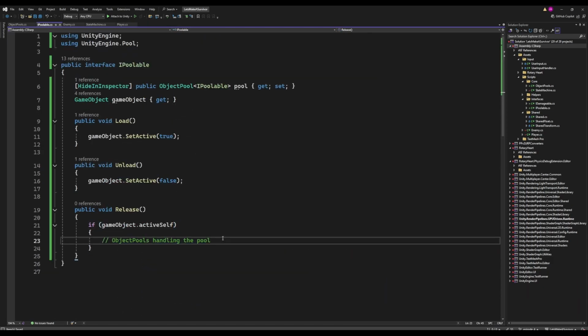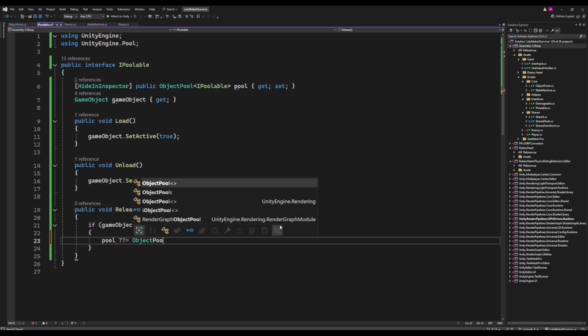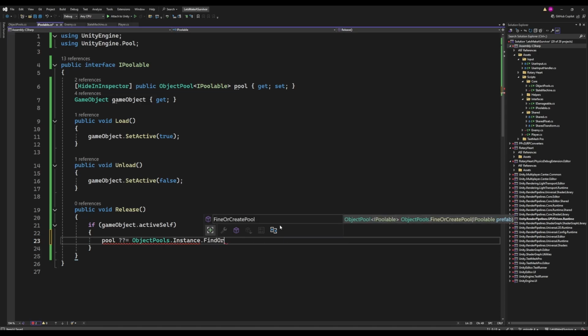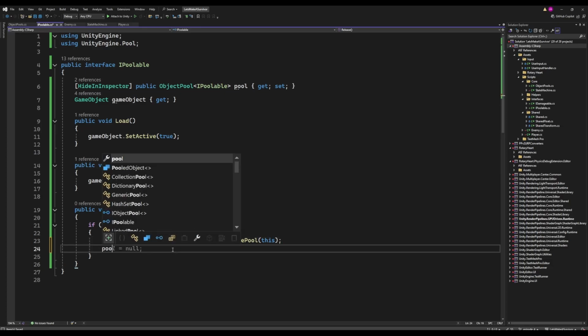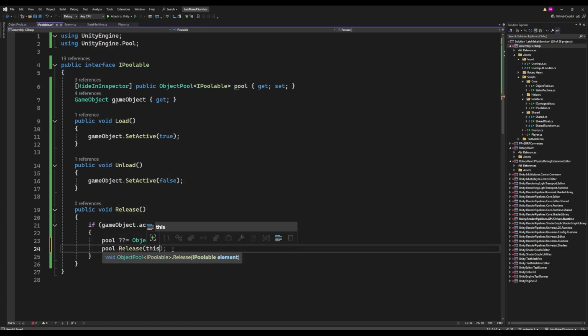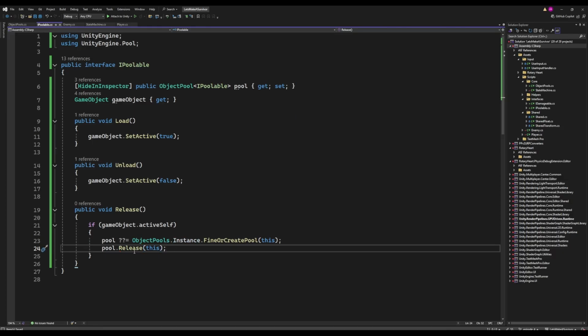Now we need to jump back over here to iPoolable and actually finish its integration. Now that we have the functions, we can use something we've done before. If the pool is null, then we want to set it to object pools.instance, because it's a singleton, .find or create pool, and then we want to pass through this poolable type. Otherwise, if it does exist, we want to call pool.release, and we want to release this object. So this is using the object pool release method.